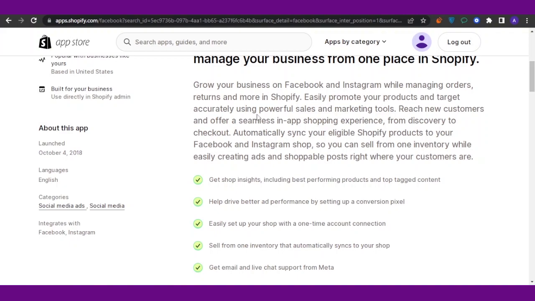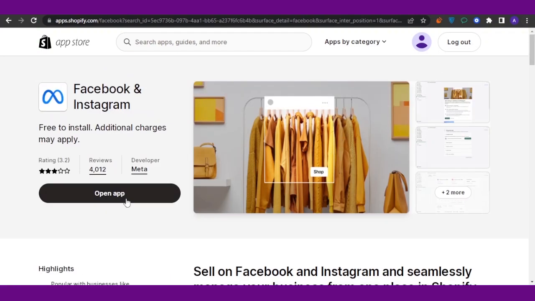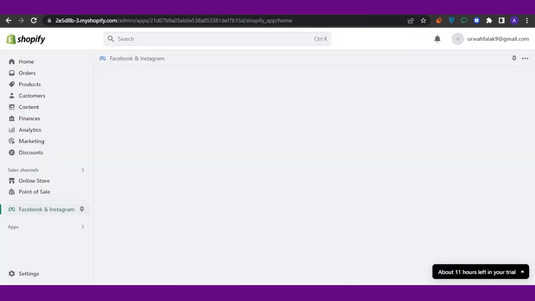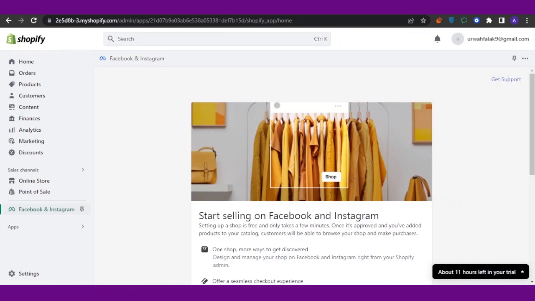It is "Grow your business on Facebook and Instagram while managing orders, Facebook and Instagram shop, so you can sell from one inventory while easily creating ads and shoppable posts right where your customers are." So this is a great app. Open the app, install the app, and after installation it is going to look something like this.